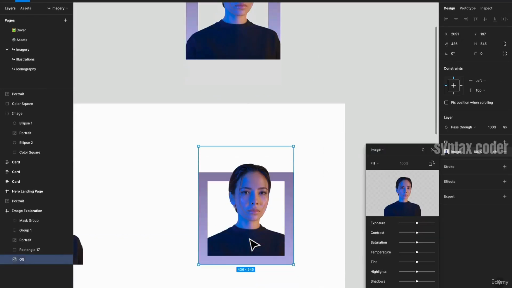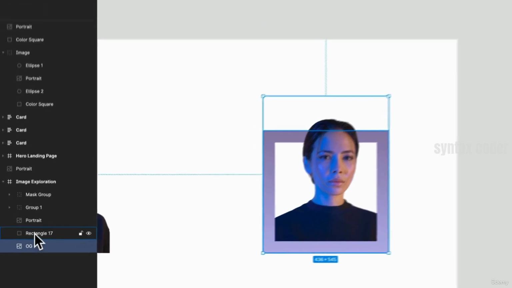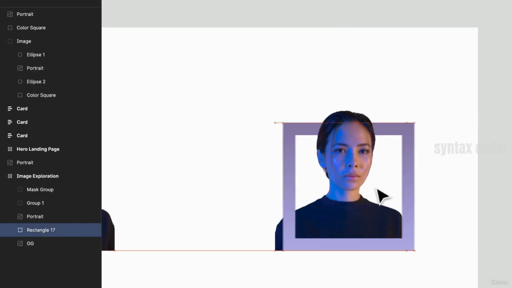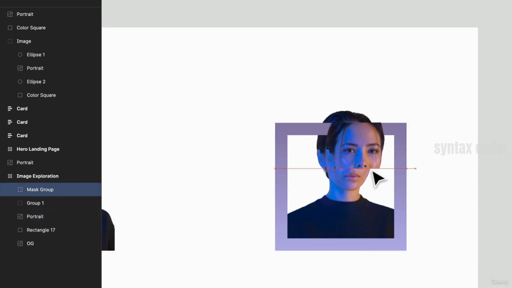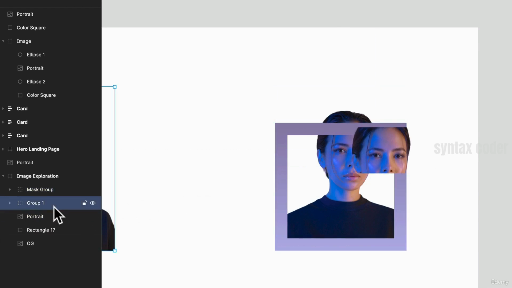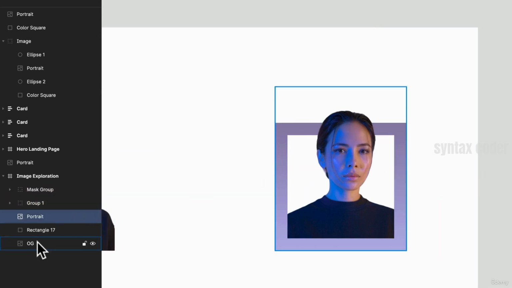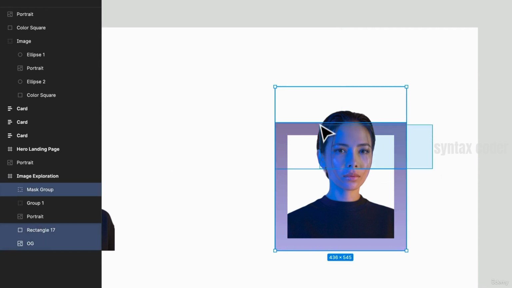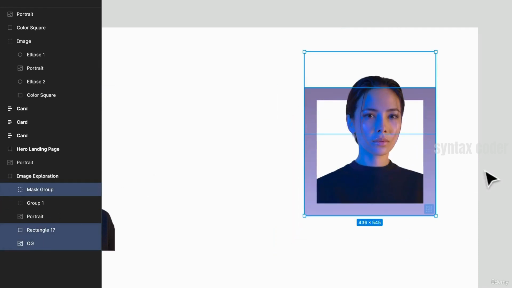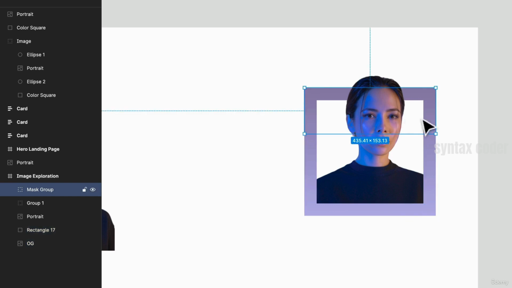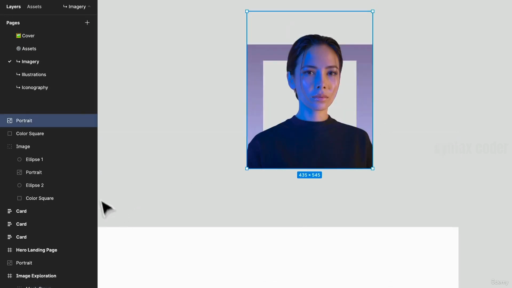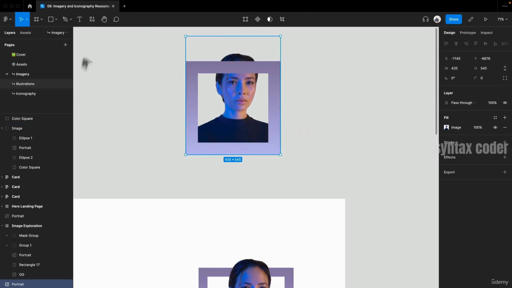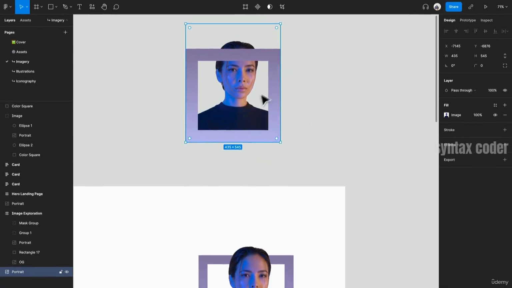The way that I've done it here is I have this rectangle, just one. I have another version of the portrait right here. So let me show you how it works. Basically, this woman, we can just send her to the back, and send this portrait to the front.